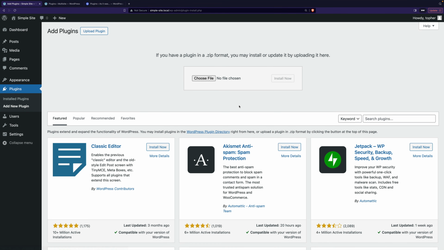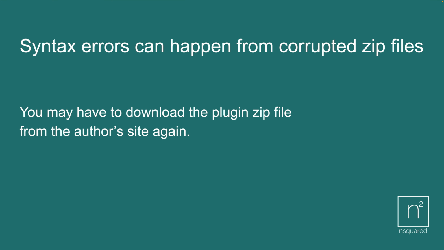That also means they can't be .gz files, which is gzip. They can't be bz2 files, which is bzip. They have to be .zip files. Syntax errors can happen from corrupted zip files. You may have to download the plugin zip file from the author's site again.